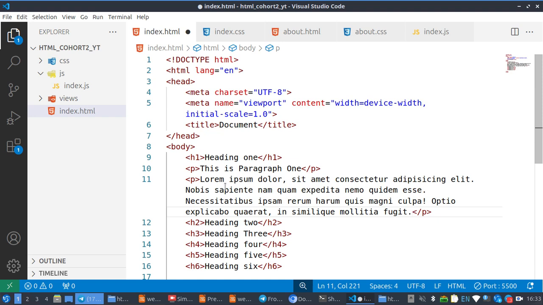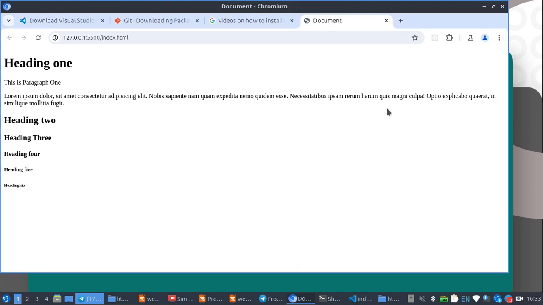So you notice that using this lorem, we're able to generate about 50 words. So if I save now and go back to my browser, I see this.